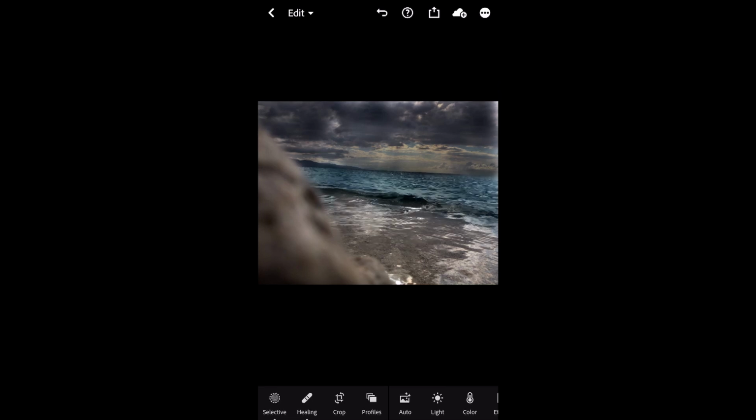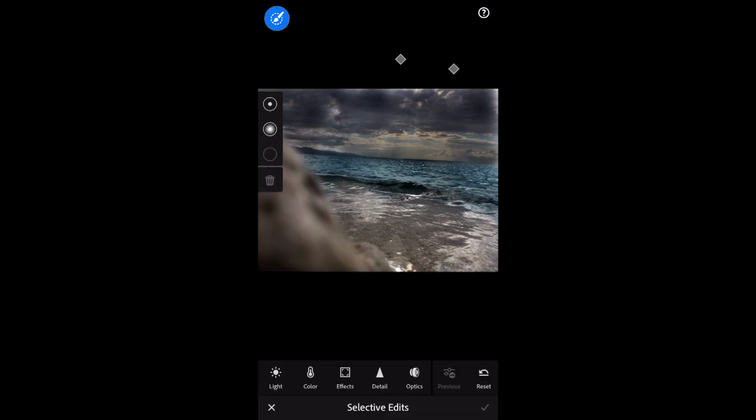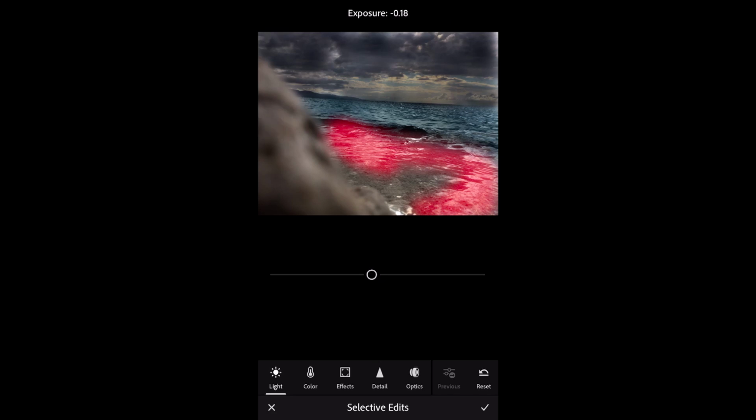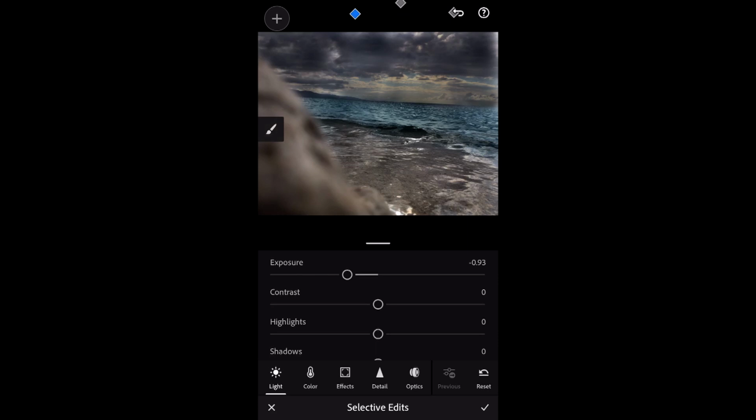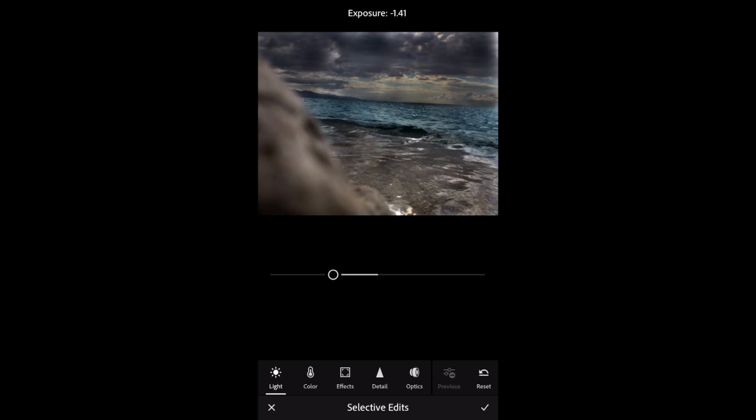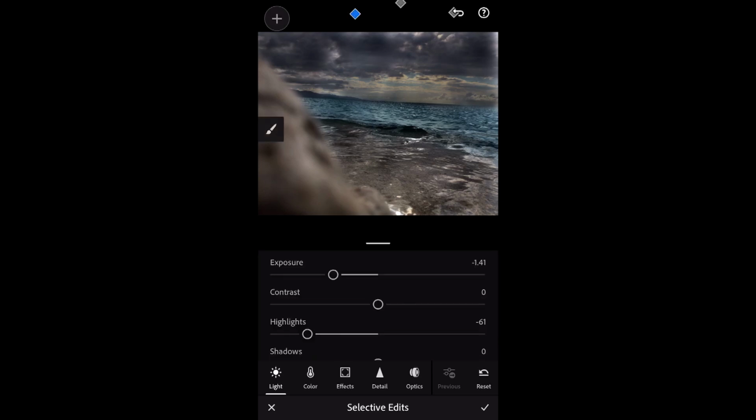So now let's go to the selective tool, and we're gonna select the brush. Move that box out of the way. Alright, so go to light and exposure and underexpose that section. Alright, so if you notice there, it's not looking right. We're gonna bring down the highlights as well. Alright, so that's looking good. I'm liking how that looks so far.